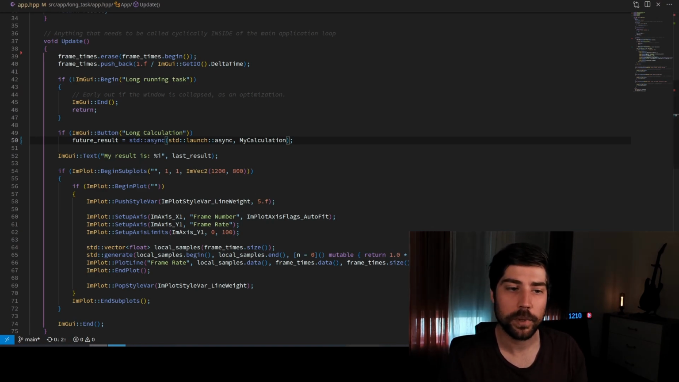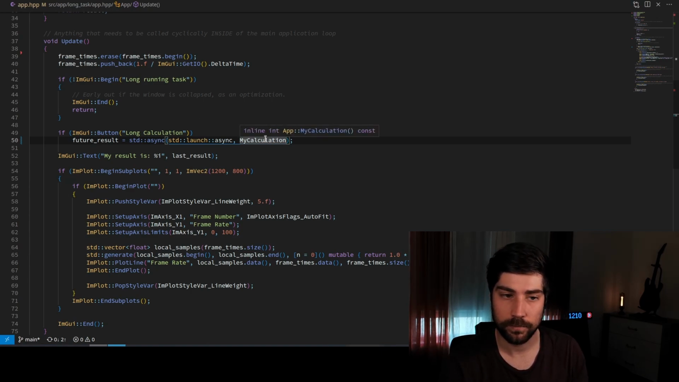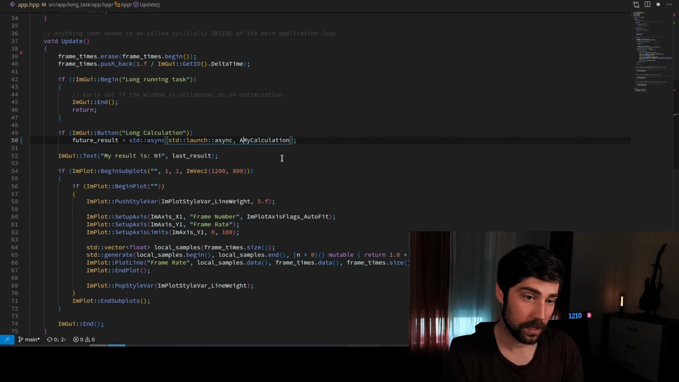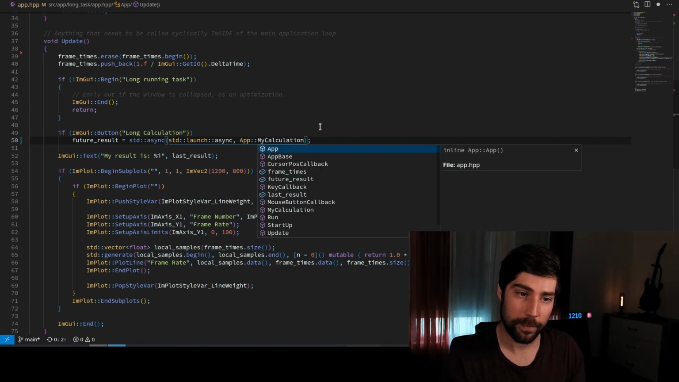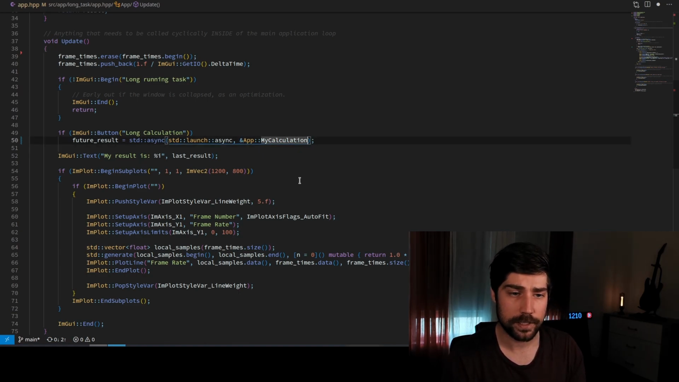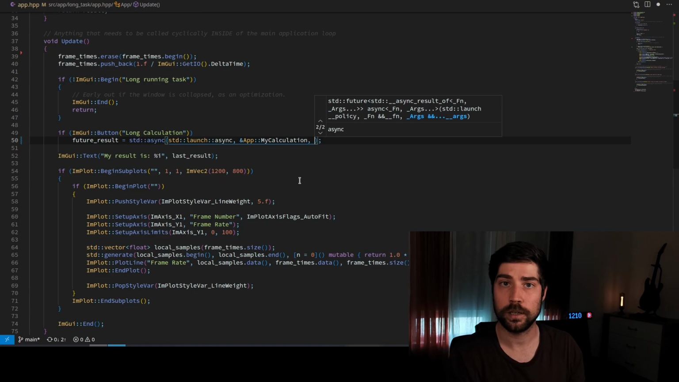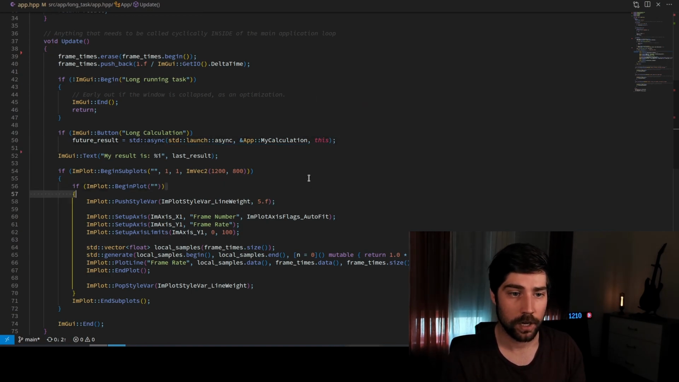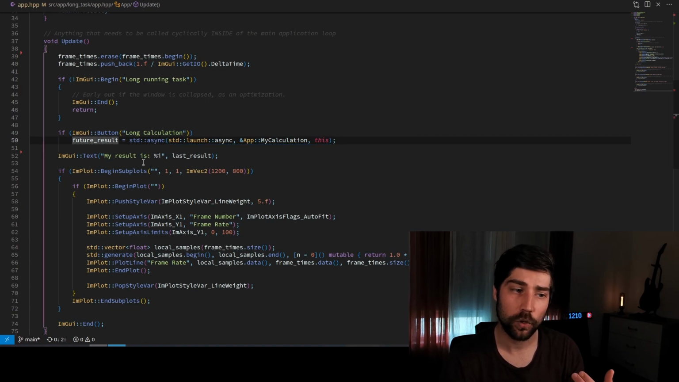In this case, it's a little bit more complex than that because we're in a class here and we don't have this exposed outside of the class. So we say it's from app my calculation and we need to take the address. And since the async also needs to know the object on which we're calling this, we also need to add this pointer to the call. Now we have a future result.